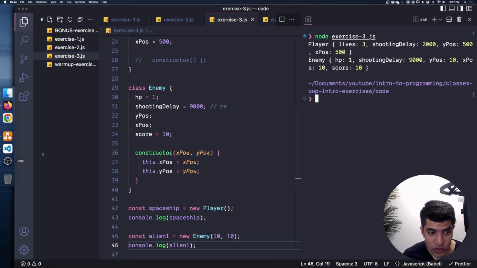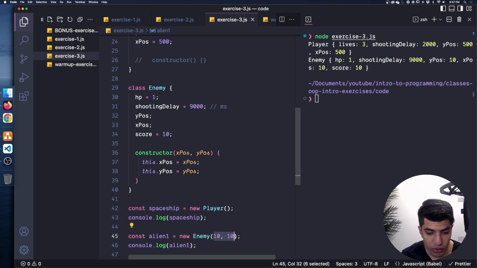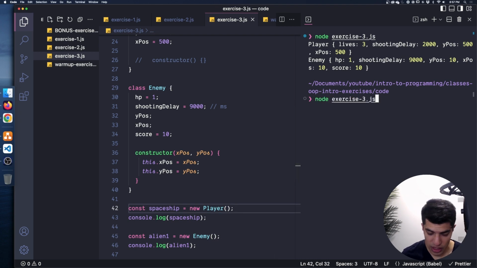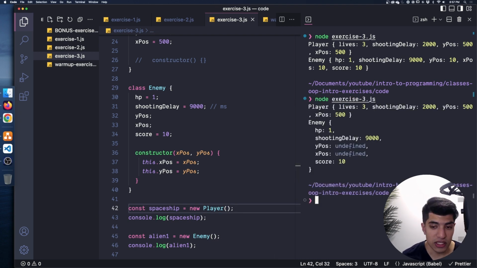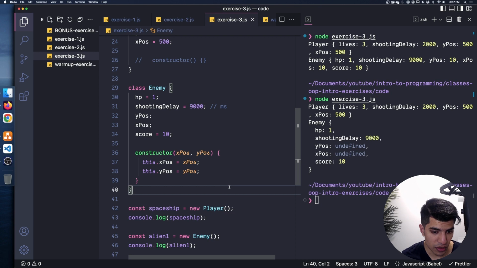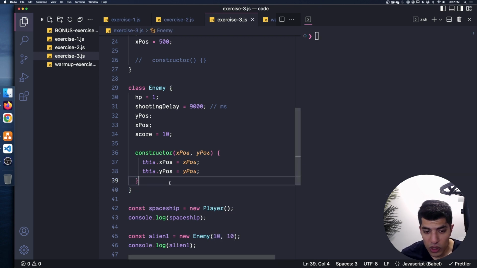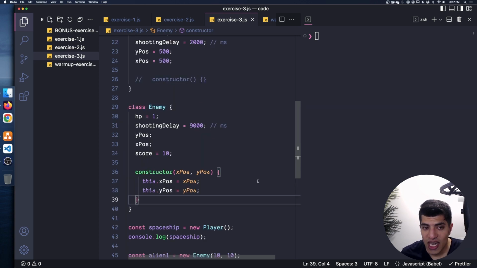There we go. So that's pretty cool, right? We have our enemy, 1 HP, shooting delay, all that kind of stuff. And its X position and Y position are set to 10 and a score of 10 as well. Now, if we forget to put these in, look what happens, right? You can probably imagine that they get set to undefined. All right, perfect.